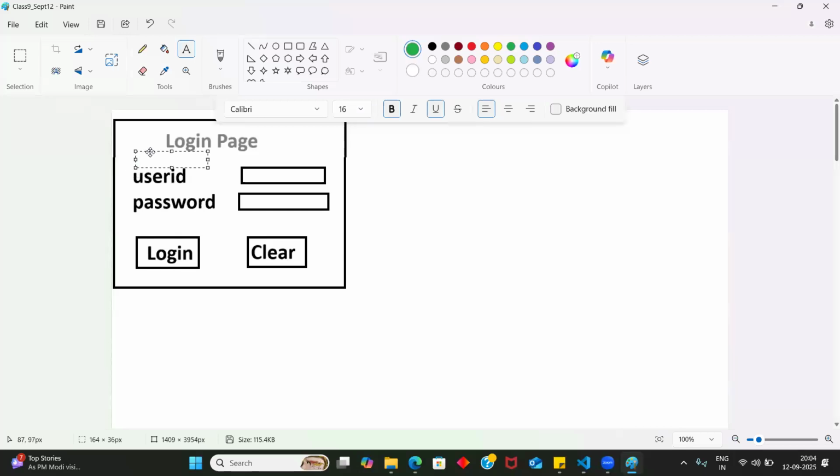So what is user ID here, guys? Yeah, it's a label, right? Without any doubt, it's a label, and your password is also a label. And this one, no, I should say it's an input field, right? It's an input, but what type is it? Text, right? Similarly, this is also an input, but what type is it? Not text, it's password. Right, password.